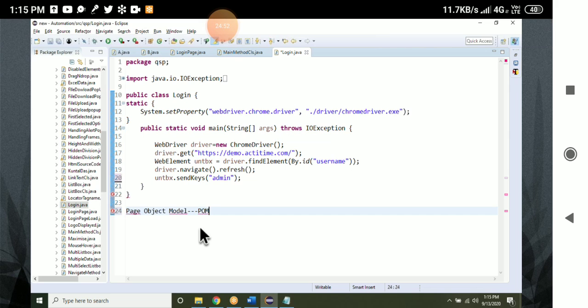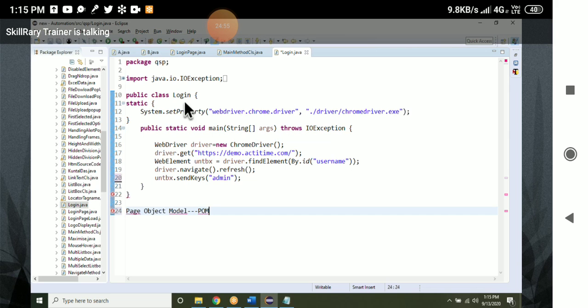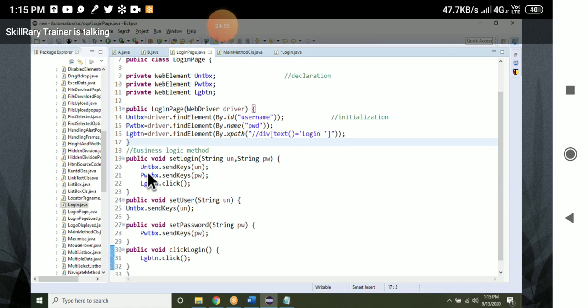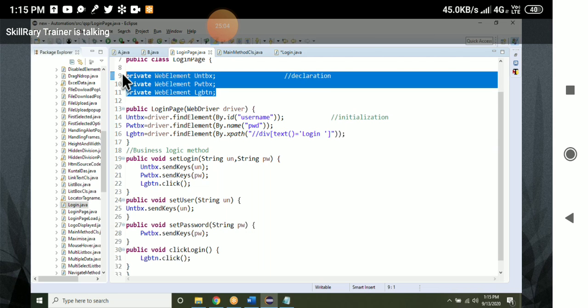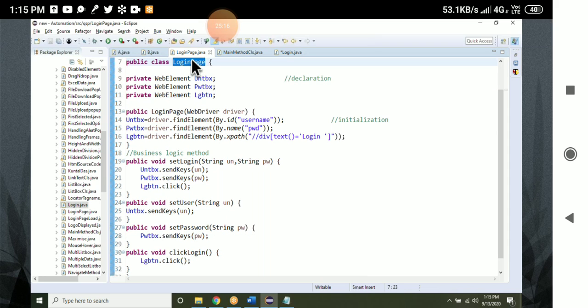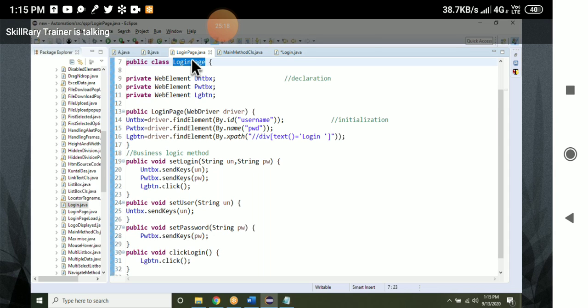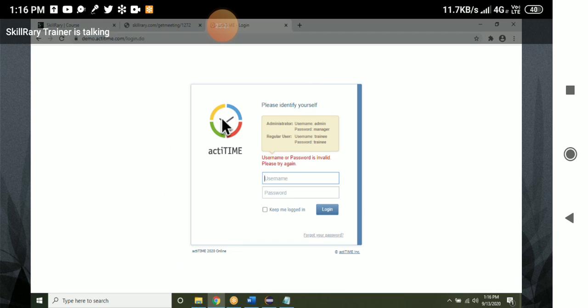Object repository means what? We are storing the elements. 3 elements we are storing. What are those? Username text box, password text box, and login button. These 3 elements we are storing inside the class. In which class? In login page class. Means we are storing all the objects, guys. Username text box is one object, password text box is an object, login button is an object, the logo is an object, there is one text, this is also one object. Like this, we're storing all the objects inside the class.